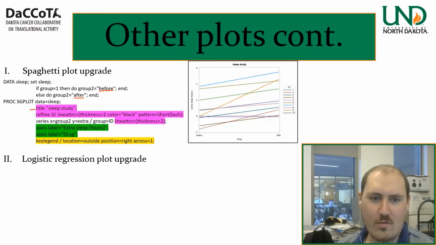Then if you want a reference line, that's just a line wherever you want. So I want that at the zero axis, and I can do all sorts of things to it. I'll make it thicker. I'll make it black. I'll make it a short dash to distinguish it from the other lines. Then my series, again, I can make these lines a little thicker, make them easier to see.